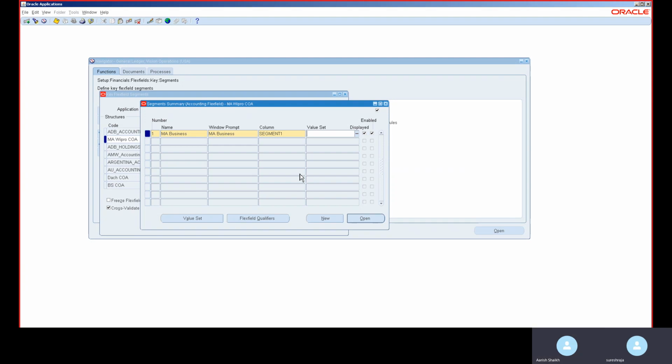So how many segments maximum is there? Maximum 30, minimum 2. Without 2 segments, you cannot create it. So what do you think are the mandatory segments? The mandatory would be first the business, second would be company or bank. Yes, sir. So bank comes under what?